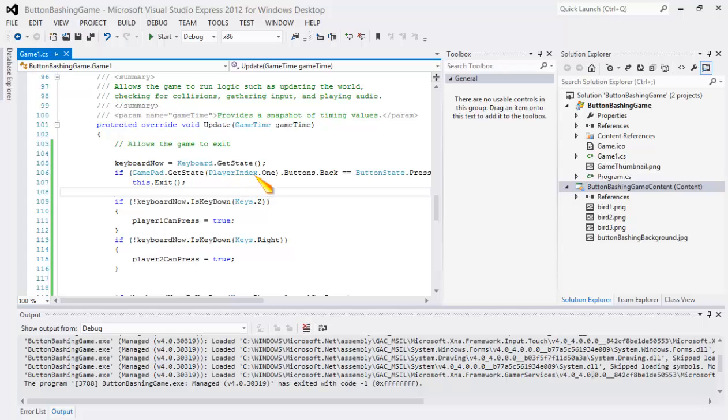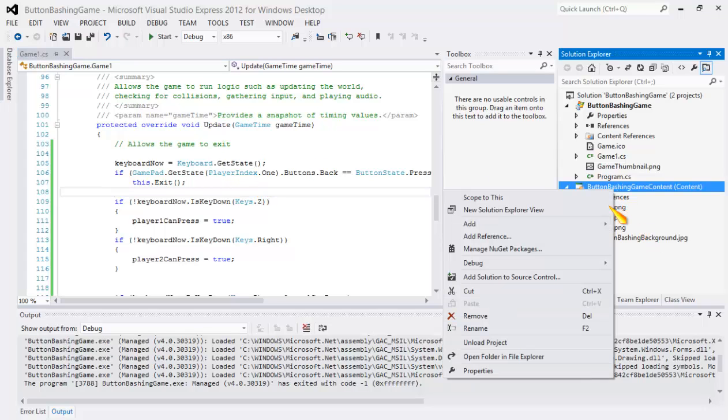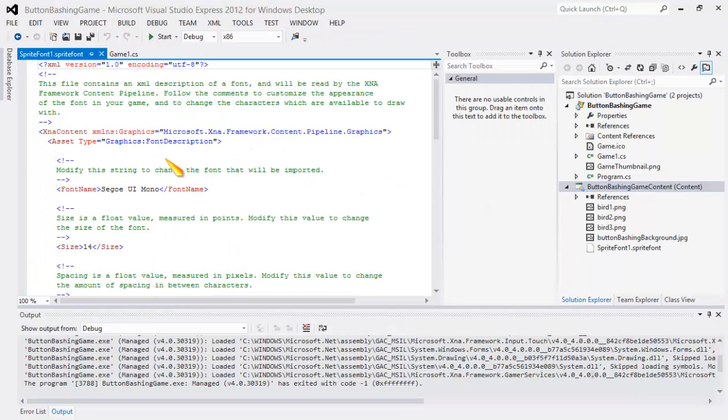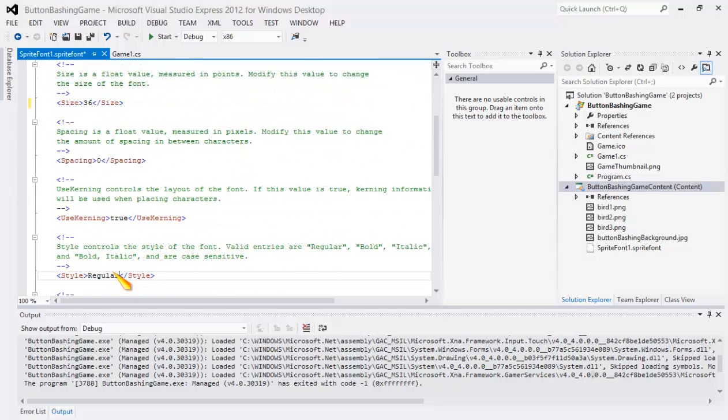So let's go. What we're going to do first is go over to the content folder, add new item, and select sprite font. That'll open this screen and this XML screen, and we're going to make the size nice and big. We'll try 36, and I like Arial as my favorite font. And we'll make that bold. So I'm just going to overwrite the value that's already there.